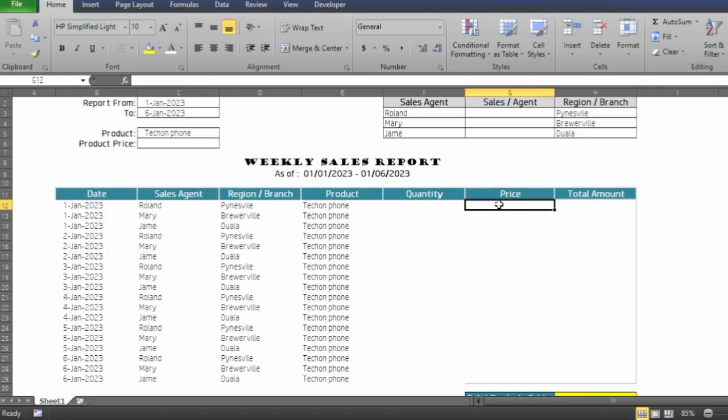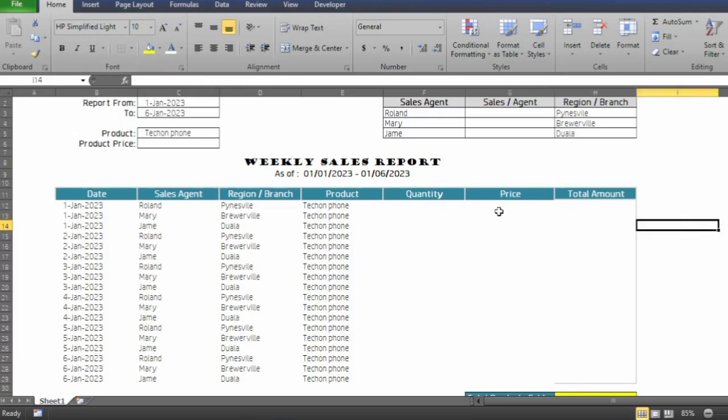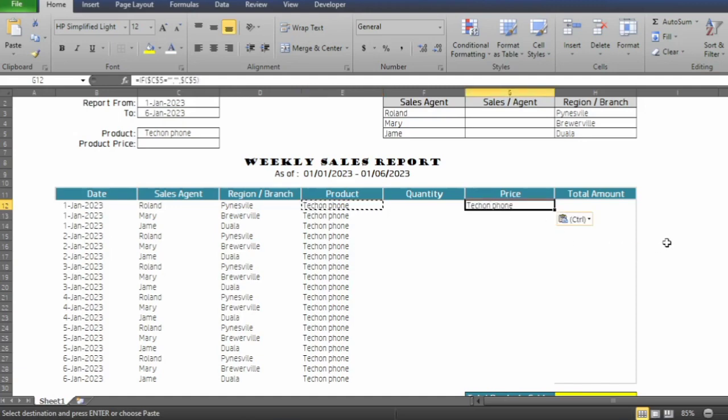The only area I'm jumping to is the price. I need to come up with the price. Maybe I will create a size or something. So what formula will I use here? I'm going to use the same formula I used for this product. So I will copy just this first one, come over here to the price, and press Ctrl V to paste it.